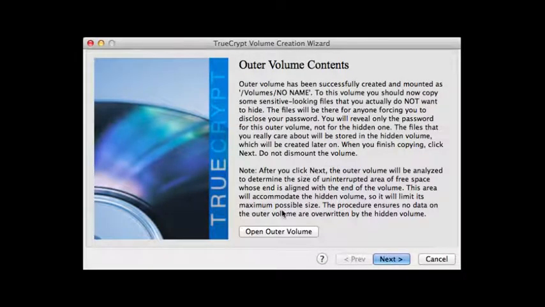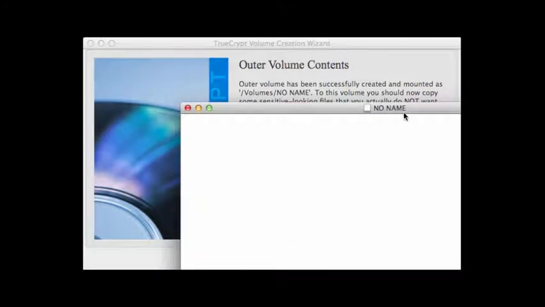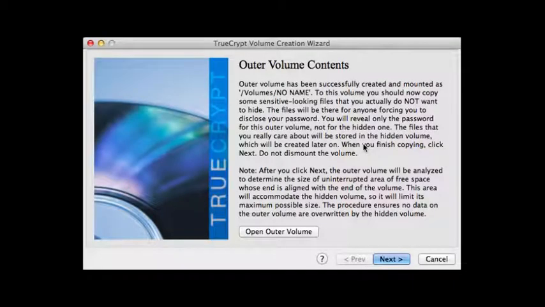Now let's click on the open outer volume button. Let's drag a file called outer.txt into this. Let's shut this. Going back at the outer volume contents window, let's click on next.